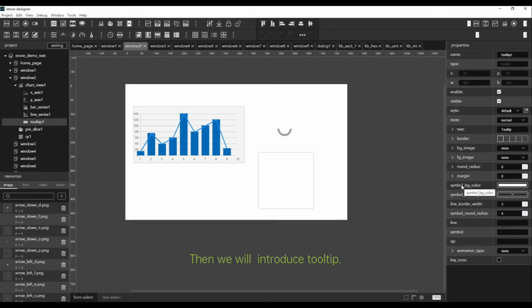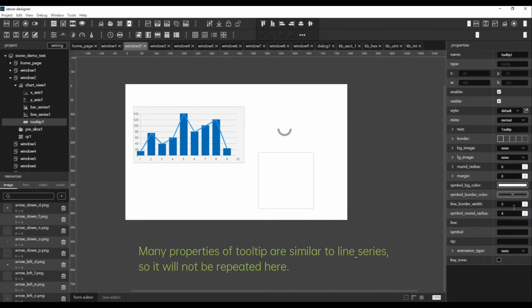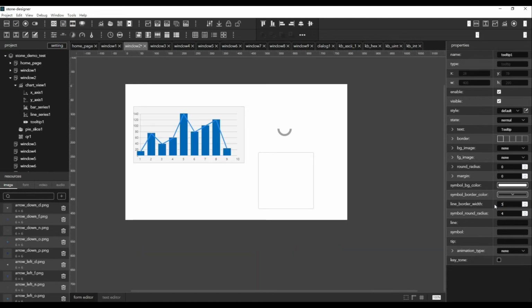Then we will introduce tooltip. Many properties of tooltip are similar to line series, so they will not be repeated here. Line is the parameter of the marker line. Symbol is the parameter of the marker point. Tip is a text parameter.